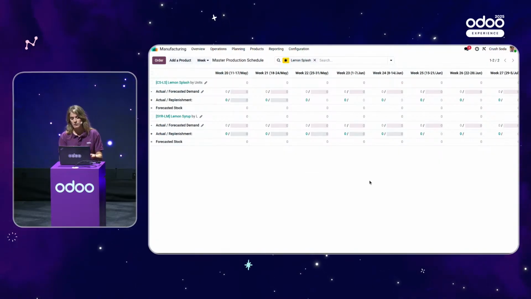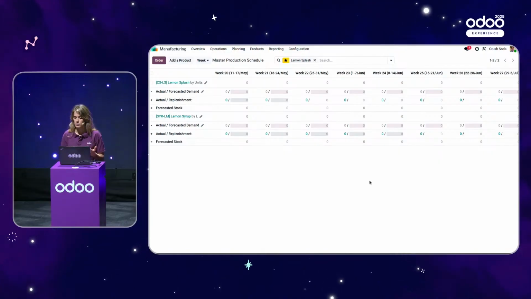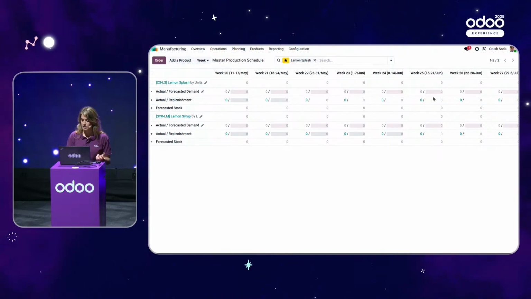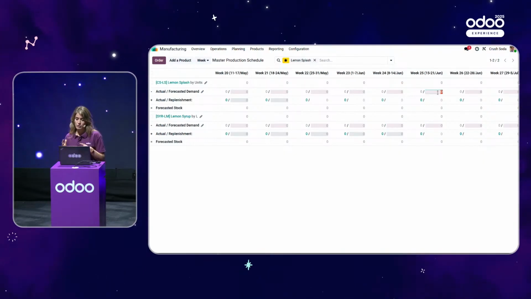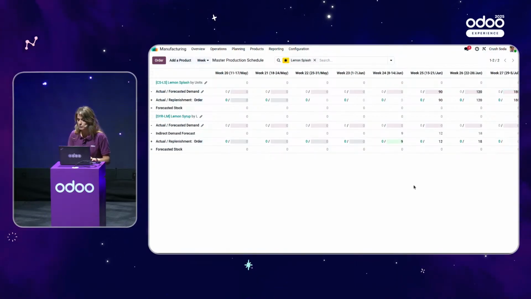So let's imagine again we are in May. Our salespeople come to us and they give us the forecast for the summer period. What they communicate to us is that they're expecting to sell, end of June, beginning of July, a few units of our product. So I will just type here my forecasted demand for those periods.